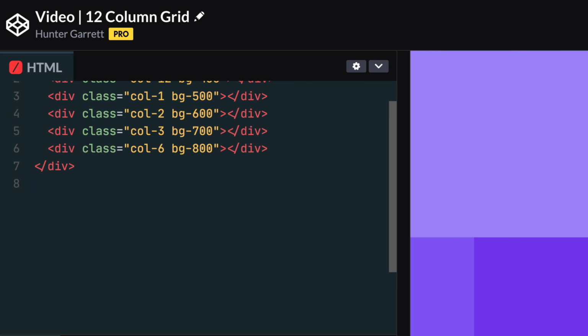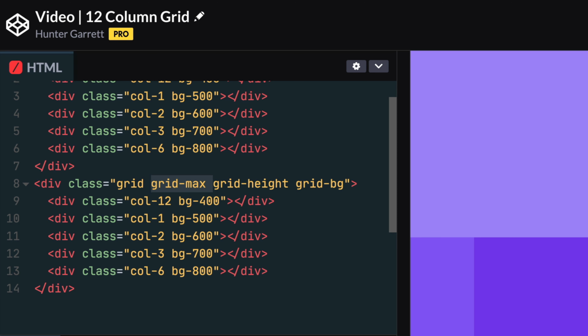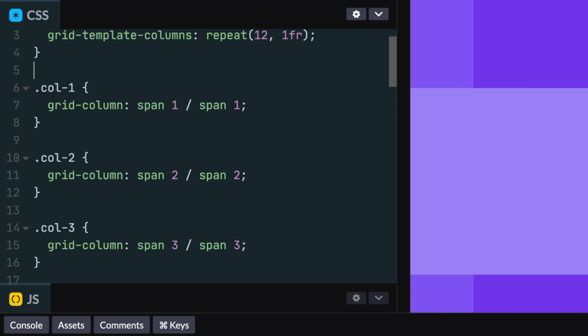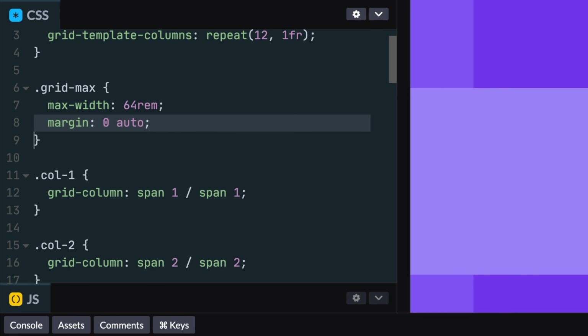So far, our grid takes up the entire page width, but you'll often want to set a max width on your content. To demonstrate this, create a new grid with the same classes and add a new class called GridMax. Then style the GridMax class and set the max width property. To center the container horizontally on the page, set the margin to 0 and auto. These values will apply no margin to the top and bottom and set the left and right margin to auto, which will center the grid container on the page.